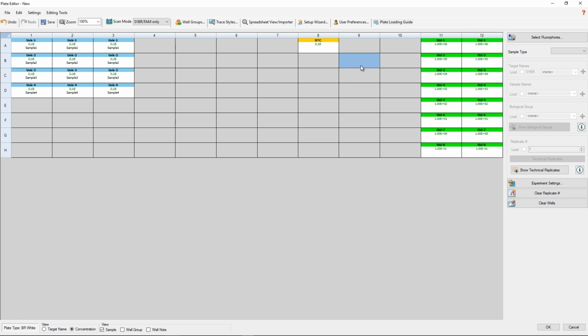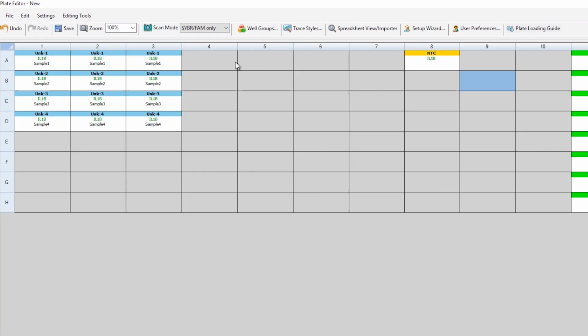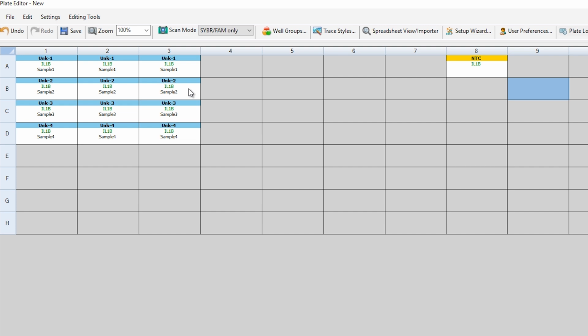Finally, let's explore how to create biological groups. Biological groups provide more flexibility for analysis than just samples alone. By grouping samples together in biological groups, you can then analyze these samples in aggregate. It's a powerful analysis tool in CFX Maestro software. In this example, we'll be creating 2 biological groups, untreated and treated. Sample 1 and Sample 2 make up our untreated biological group, while Sample 3 and 4 make up the treated group.